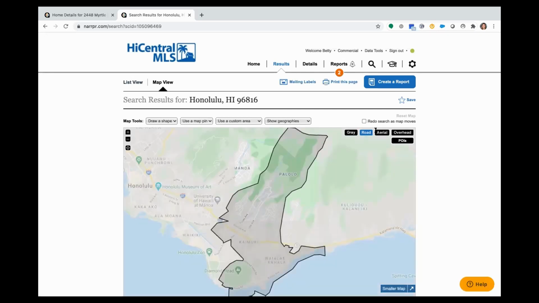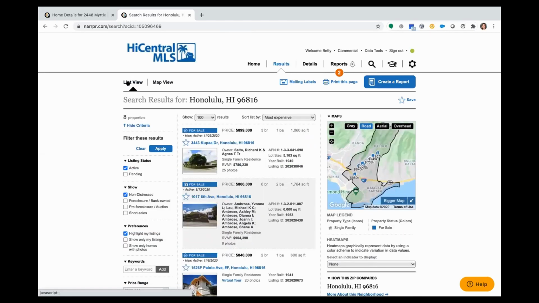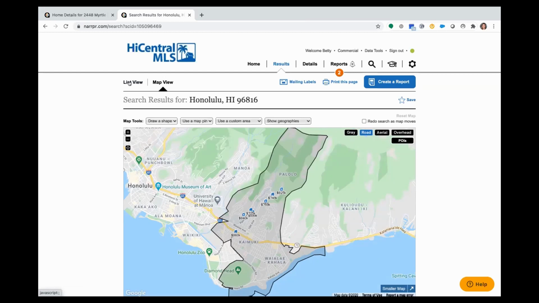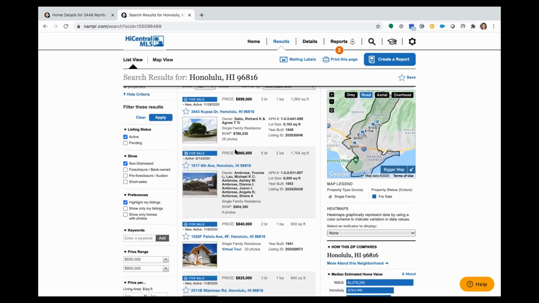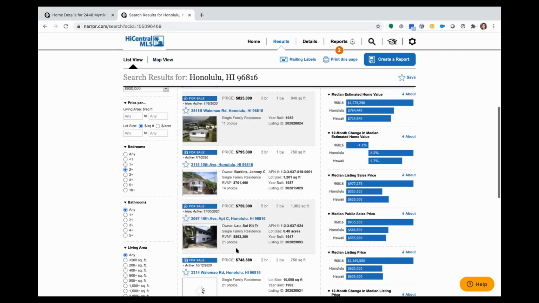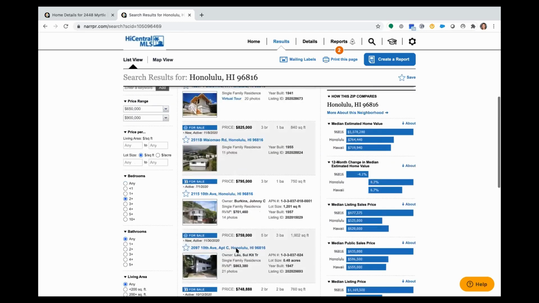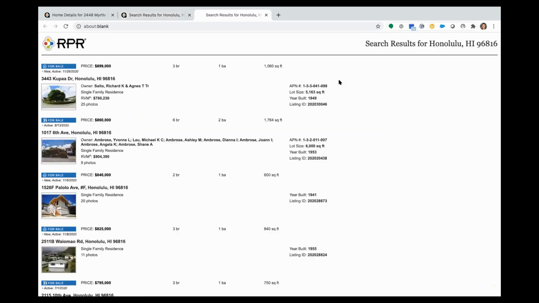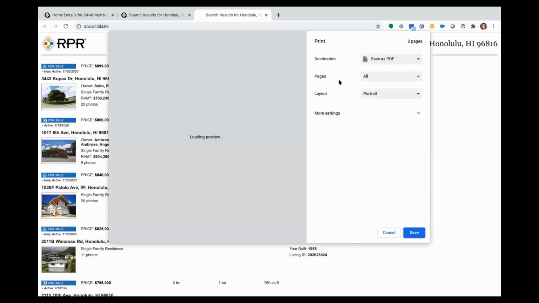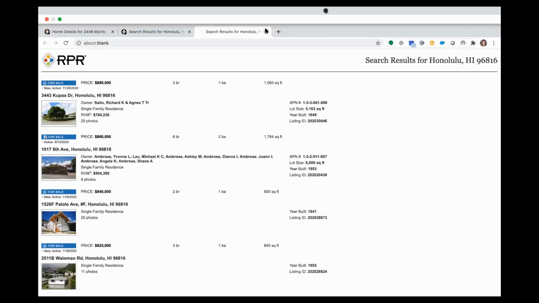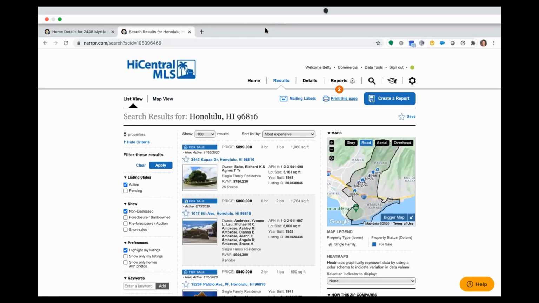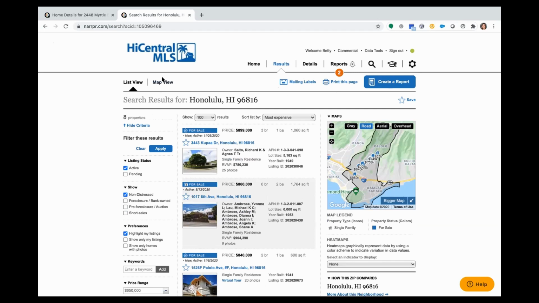Now, I like my properties to be displayed in a list view or a map view. So you can kind of toggle on the upper left-hand side between both views. So if you're coming in and you like a property and you want to send them the list of all properties that are available, go ahead and hit that list view. And then again, you can go right up to the top and hit print this page. You can save it as a PDF and then email that out as an attachment. So you do have the ability to do that. I'm going to go ahead and cancel out of that. Close this window. And then go back to our map view.